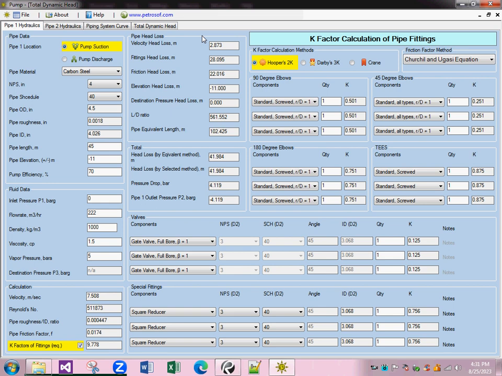So all the head losses of the entire system can be developed and calculated under one utility, under one application. So that's where this application is very useful. So let's start with the working of this application, or the main features of this application.